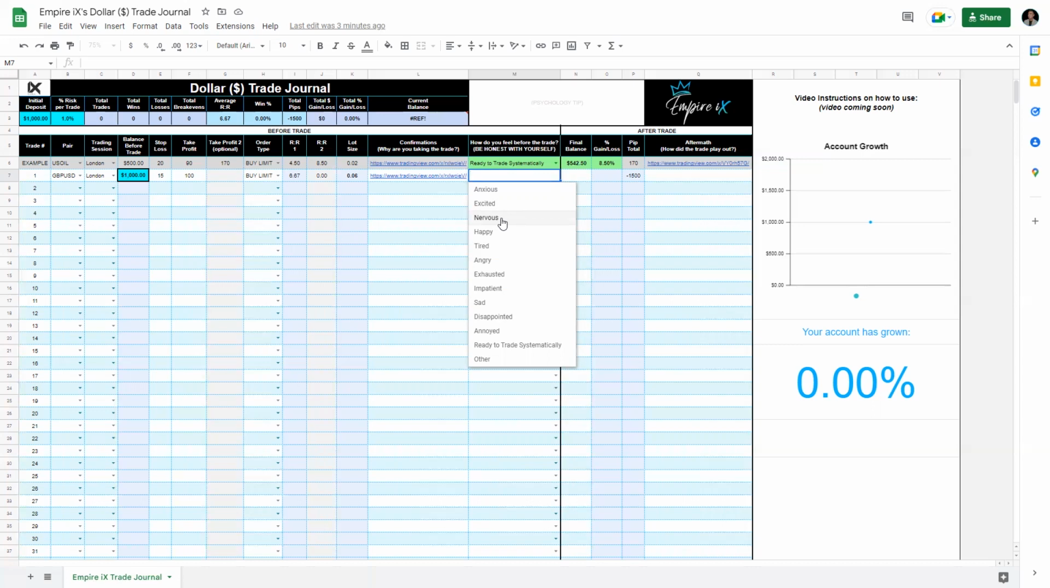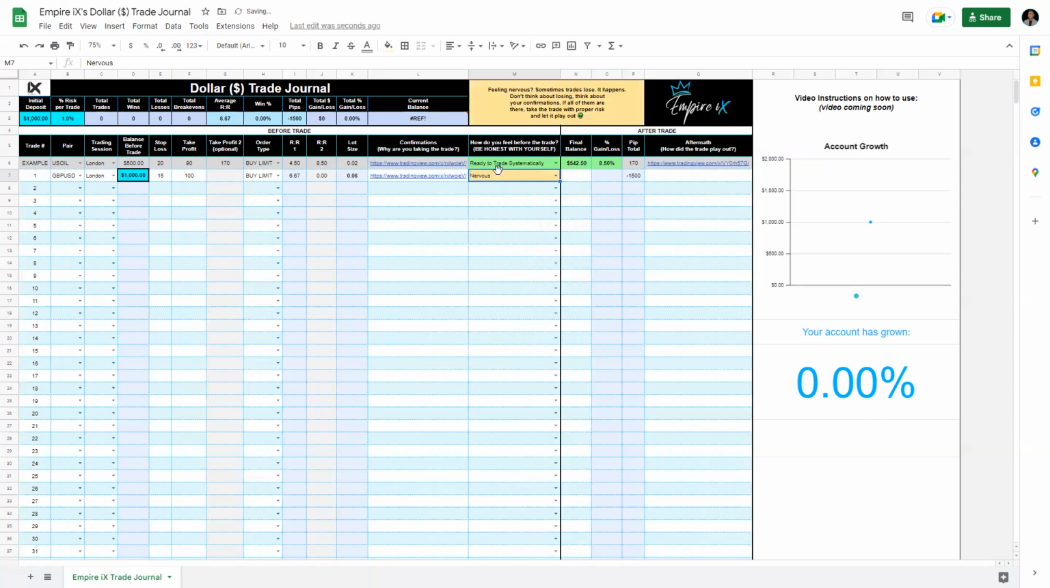So let's say, for example, on this trade, we're going to be honest with ourselves. Let's say we're actually nervous and we thought that maybe this trade is going to go the wrong way. So if we click nervous here, what I implemented, guys, is a little tip to help you assess your emotions. This one says: feeling nervous, sometimes trades lose. It happens. Don't think about losing. Think about your confirmations. If all of them are there, take the trade with proper risk and let it play out. Don't worry about losing, guys. If it happens, it happens. You go back and look at what you did wrong and try to learn from that. But hey, we're going to take some losses sometimes. No need to be nervous if all of our confirmations are there. We take the trade and then we face the consequences at the end.